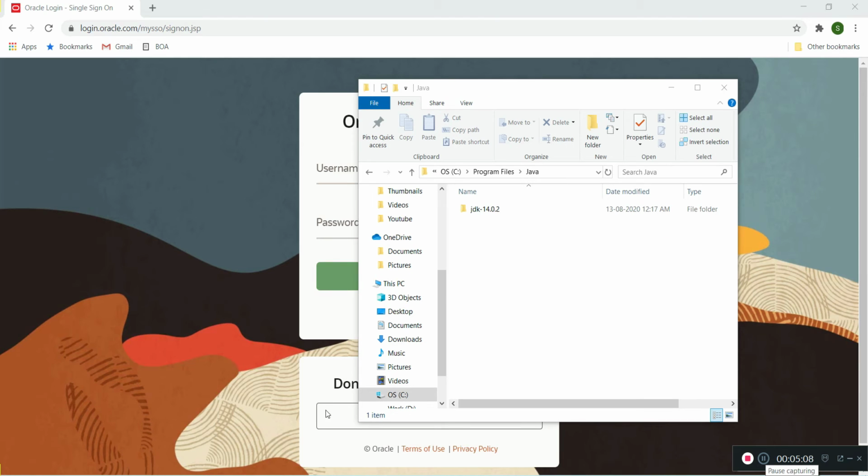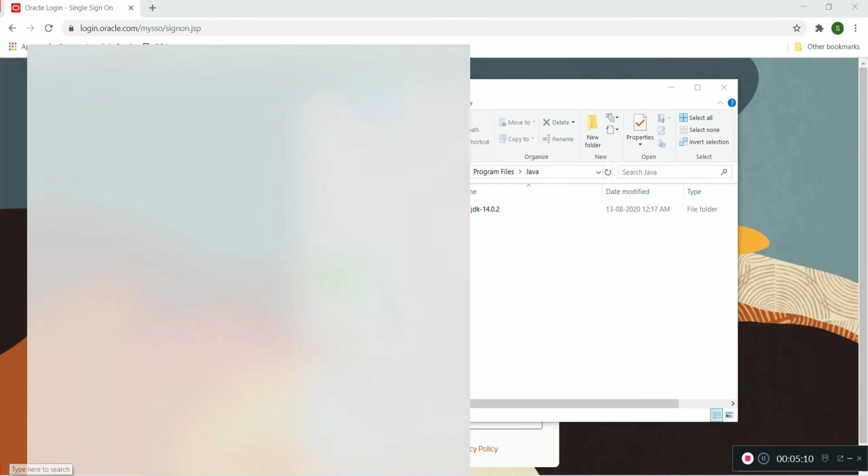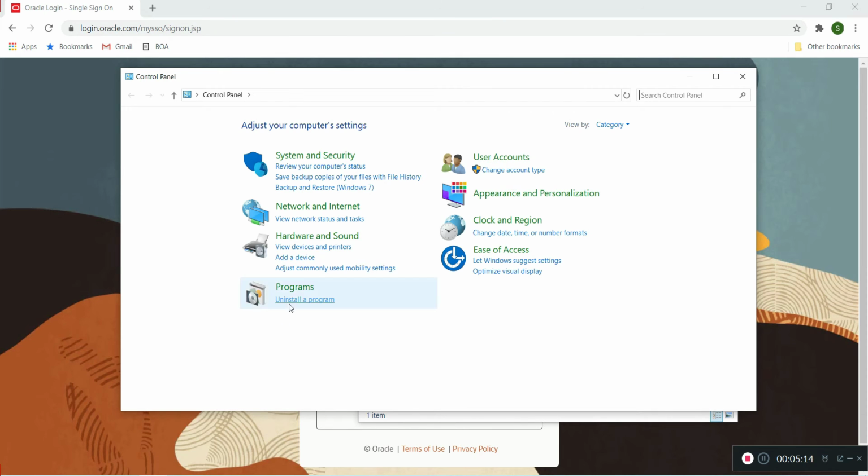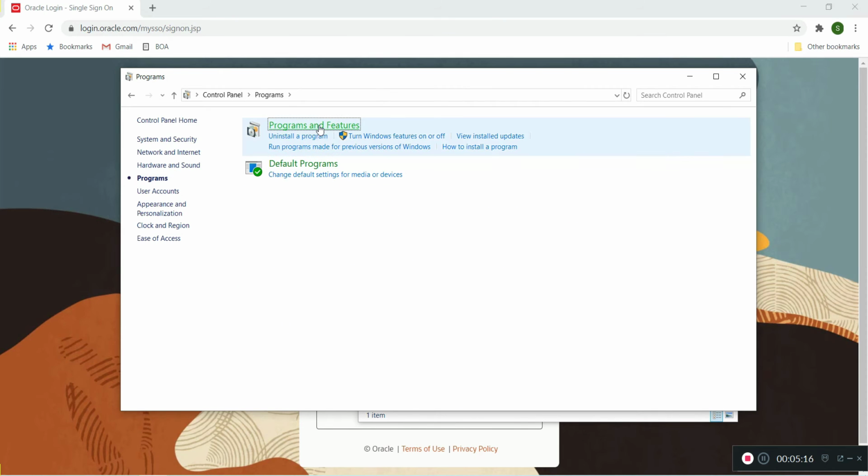Also we can check the Java installation in the control panel. So quickly go there and we'll see how the installer is showing there.